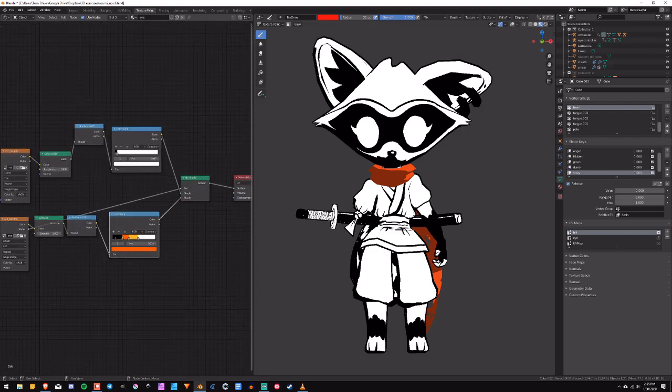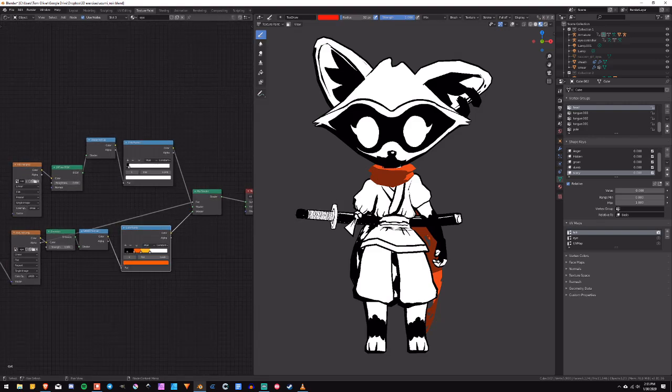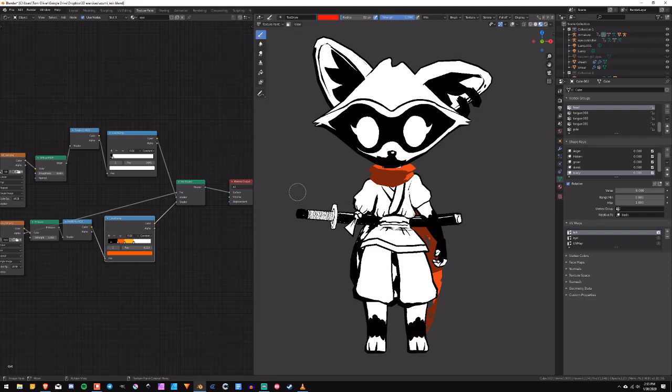Don't worry about this. This is just to overlap the underlying texture in the eye, which I can go over if people have questions about that. That's just overlaying textures. But there you go.